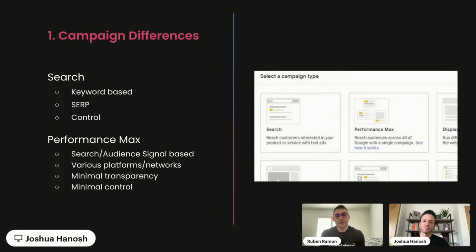Performance Max, on the other hand, instead of being keyword based, uses what Google calls search themes and also audience signals. Search themes are similar to keywords, but it's more of a suggestion. Like, I like this keyword, but I'm just suggesting it, and Google can go for similar keywords. Also, like I said before, with Performance Max you can serve ads on various platforms: on YouTube, on search, Gmail, and on a blog post where people have AdSense on, you can see ads there.